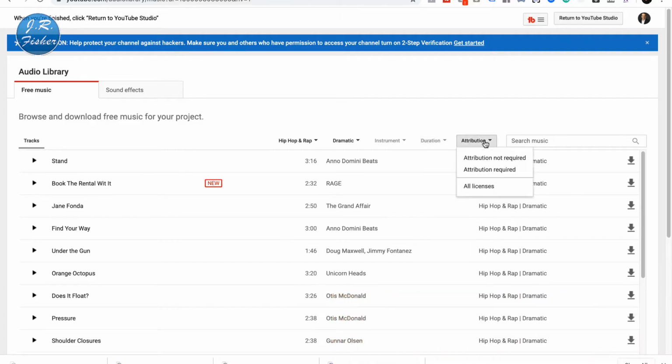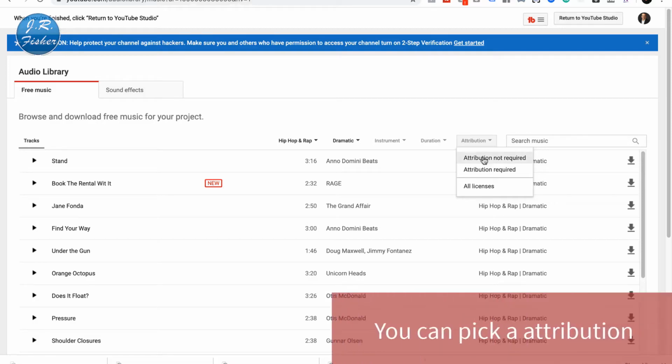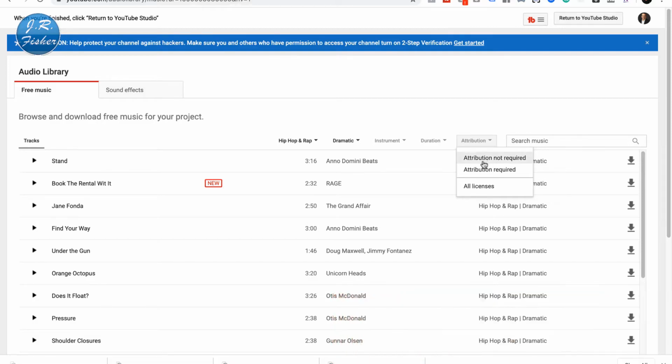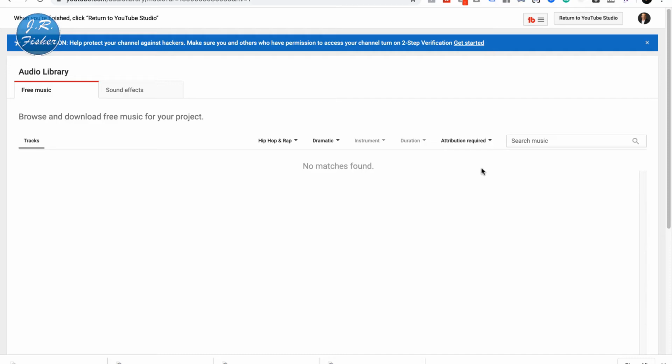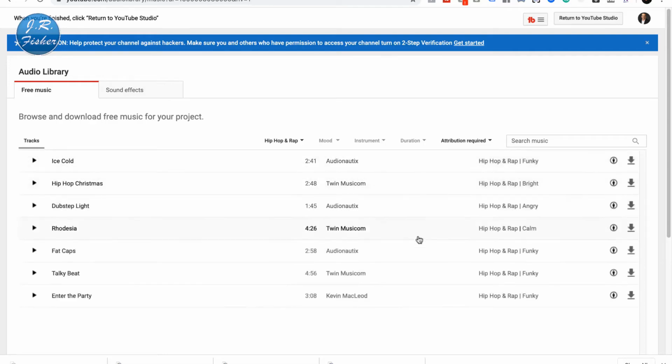Here's the one you got to worry about, guys. If you want to use this music and you don't want to have to attribute it to anybody, then you need to pick attribution not required. If you pick attribution required, you have to do what it says. So let's pick that one to start off with, and it says nothing in that category. We'll take off some of these filters here. We'll say all moods. All right, there we go.